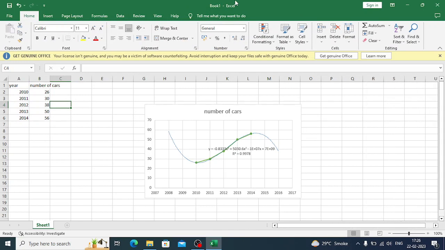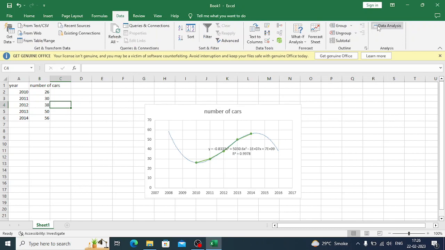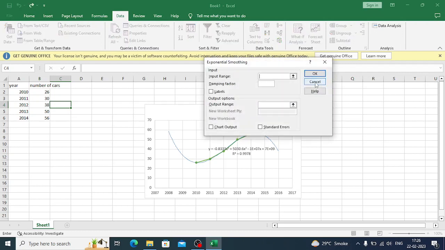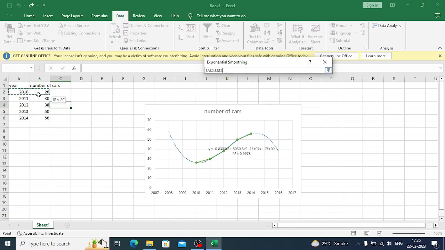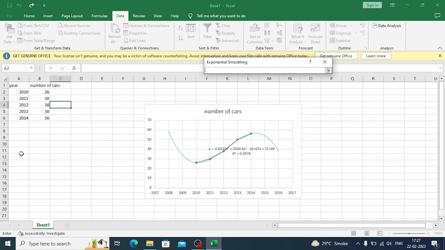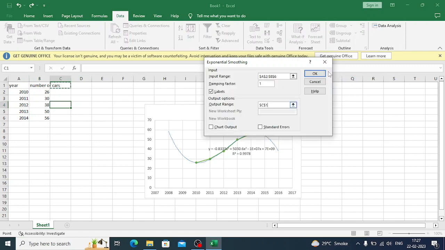Another one we can use is from this data analysis. Now we can use exponential smoothing also. Go for this exponential smoothing. Now here we have to input the range from year 2010 to this one. Let's input the proper range. Labels, damping factor 1. Now I need to use the output range. I am putting it here. We have to use the chart output.